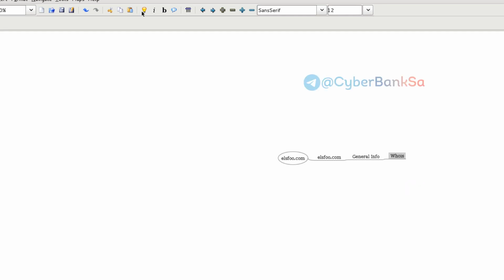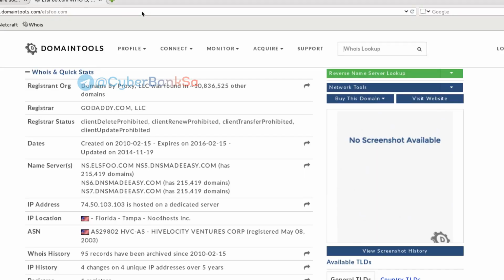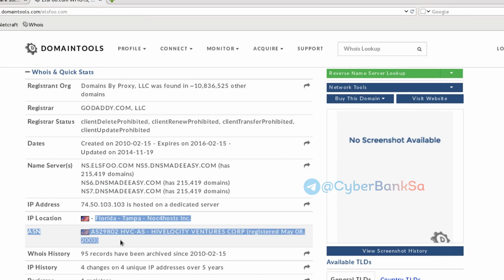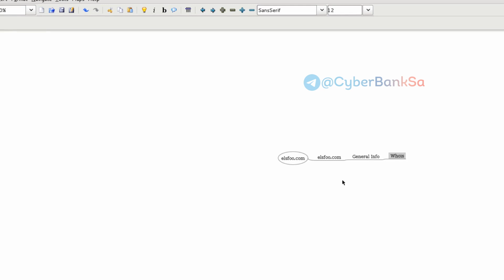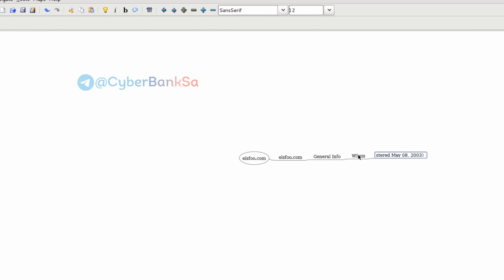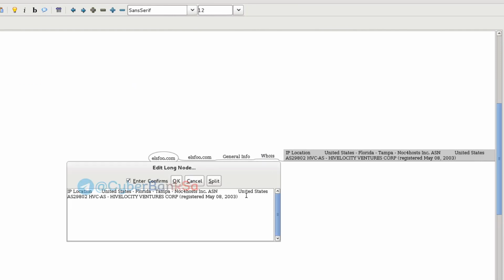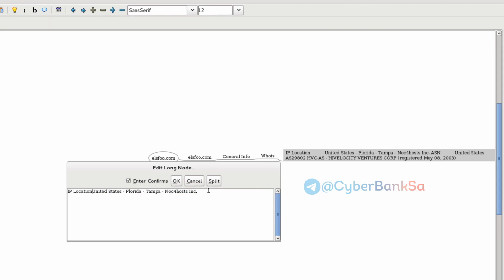So let's go back into our web browser in order to get the data obtained with Whois. For now, let's save some information such as the IP location here and the autonomous system number. So let's copy these two lines and go back to FreeMind. In order to keep the data well organized, we're going to create multiple child nodes for each piece of information we want to store. So one for the IP location and one for the ASN.